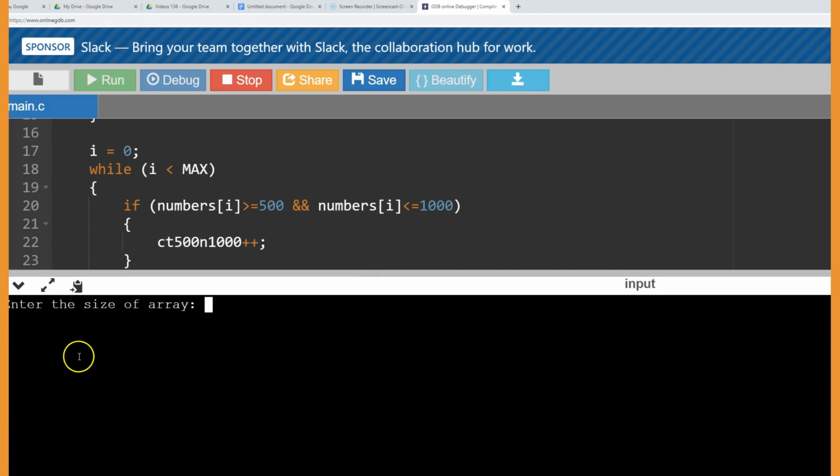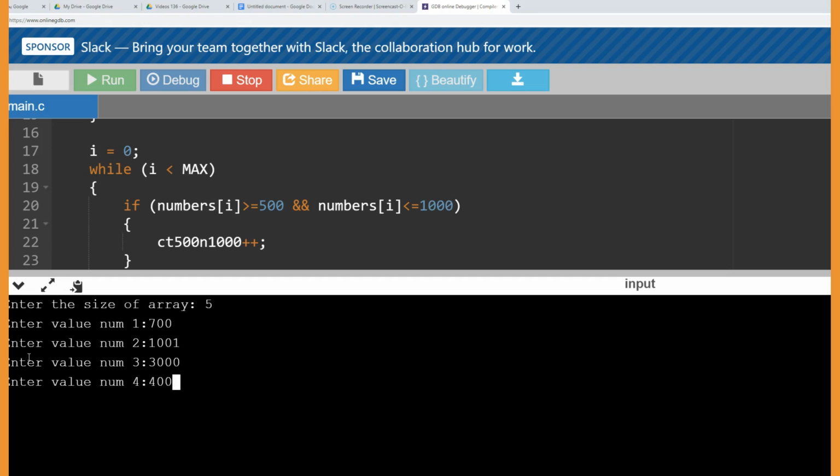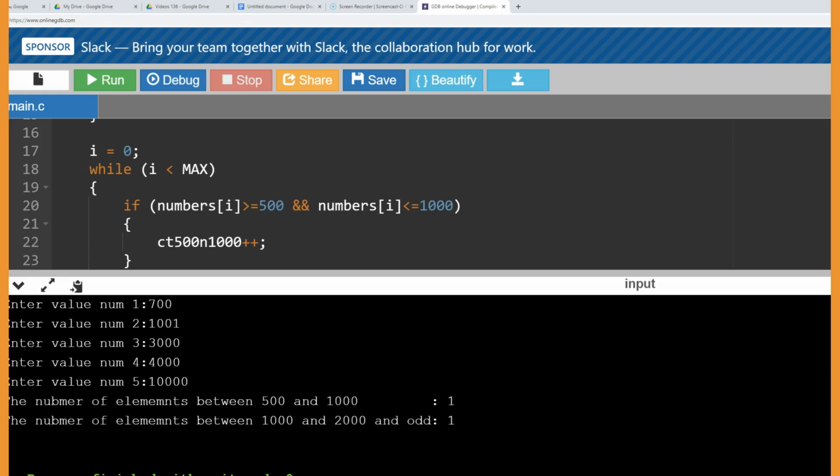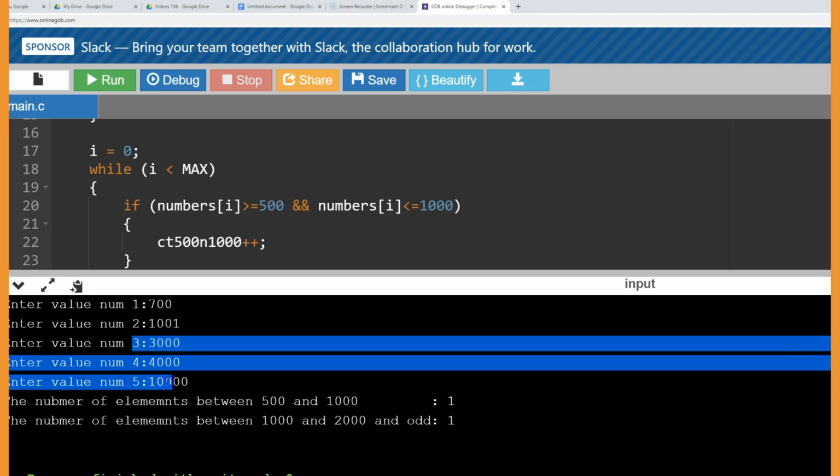All right, enter the size of the array. I'm just going to go ahead and put 5. The first number, let's put 700. That will count the first one. Then 1001, that's going to be the second. Then we're going to do 3000, then 4000, and then 10,000. That's way off. We're going to get 1 for each because that's the first condition, and that's the second condition. The last 3 values are not going to meet either of the 2 conditions.